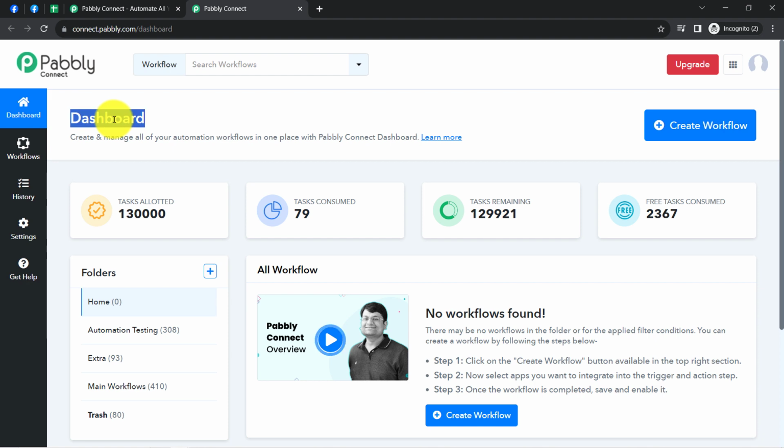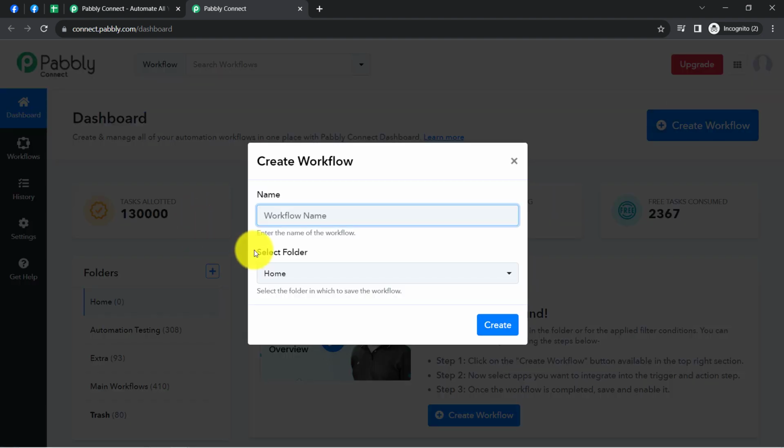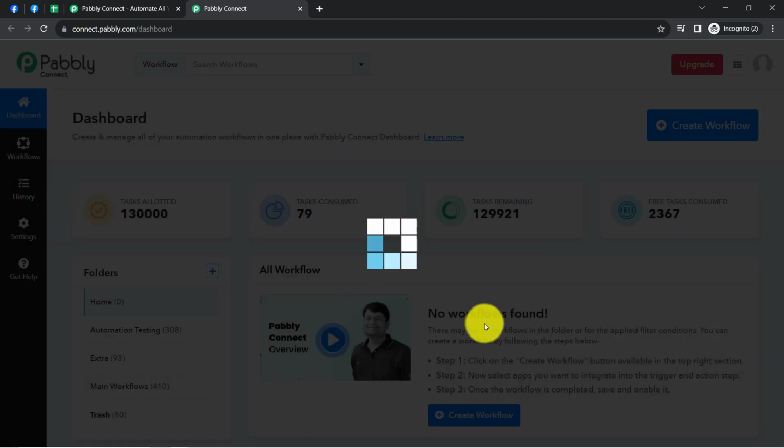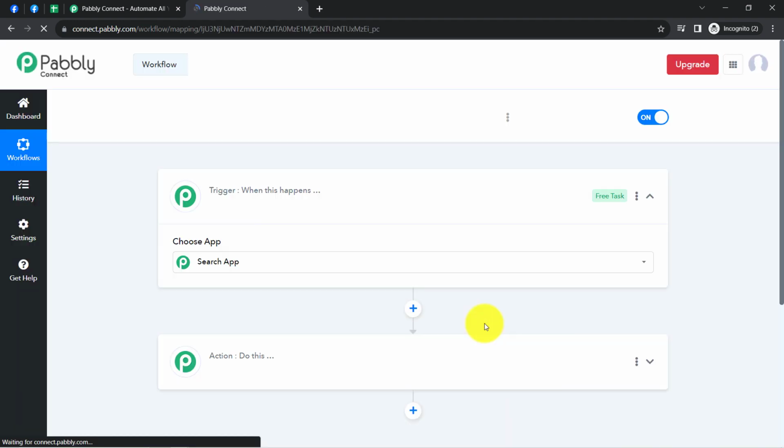Now once you log in and reach the dashboard of Pabbly Connect, click on this blue button that is create workflow, and then provide a random name to your workflow, to your automation. So I have directly pasted the name as add car business leads from Facebook lead ads to Google Sheets. Now I'll select the folder in which I would like to create this workflow. So I'm selecting this main workflows, now clicking on create, and after that you will find 2 boxes.